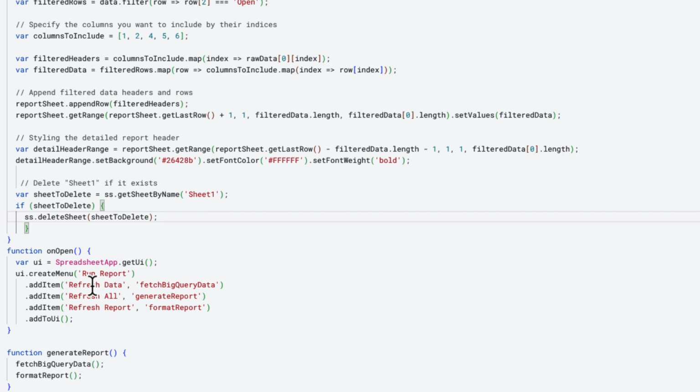The first item here is refresh data. That's just refreshing the BigQuery data. Refresh all is refreshing the BigQuery data and format report. I've created a new function down here where I put those two functions in there. And the last one is refresh report, which is just format report, what we just looked at.